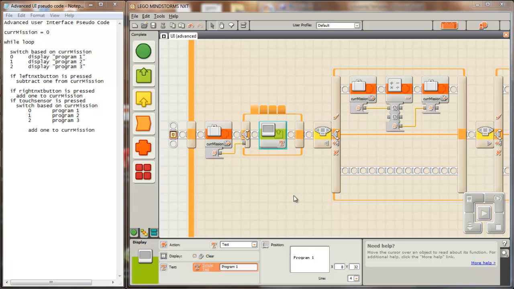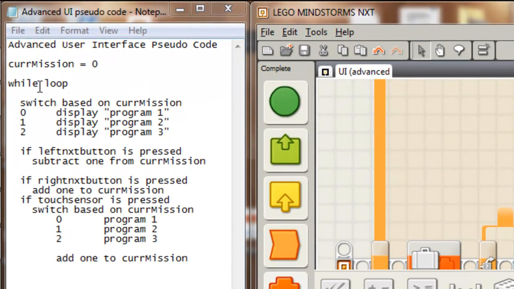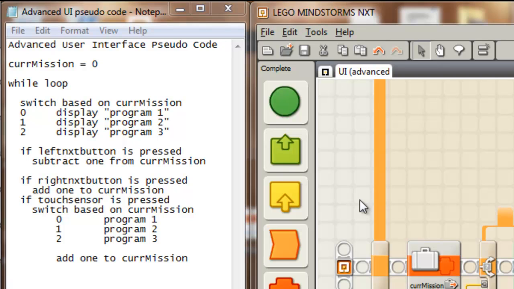Okay, this video is part 2 in my lesson on how to make an advanced user interface in NXT-G. Back in part 1 we wrote this pseudocode that you can see here on the left. In this video, we're going to implement that pseudocode in NXT-G.